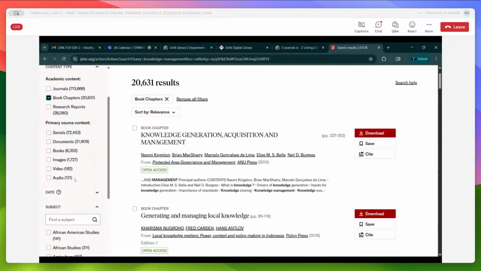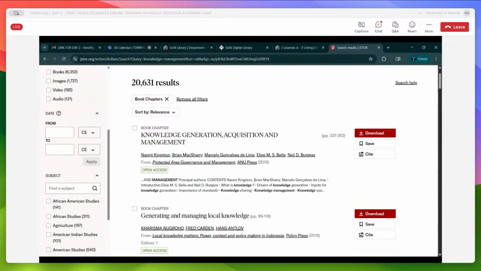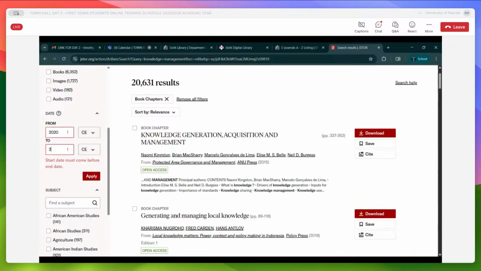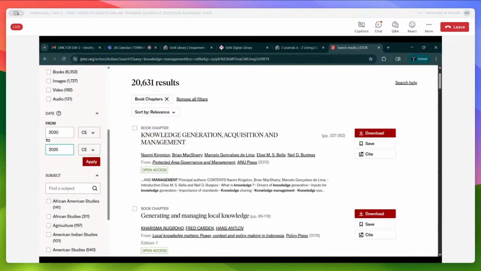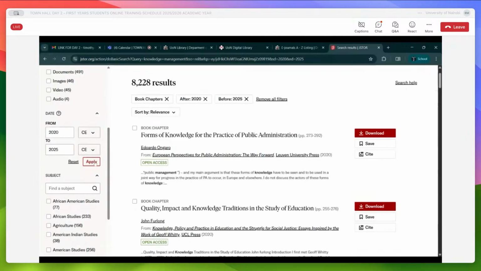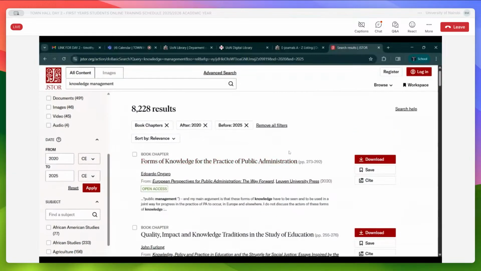And you can see the results have been refined again to 20,000 results. Then I can go further and refine by date in the same area. So I will select from, let's say, 2020 to 2025. Then I will click on apply. And you can see that the results have been narrowed down further now. They've been reduced to 8,228 results. And these are book chapters.